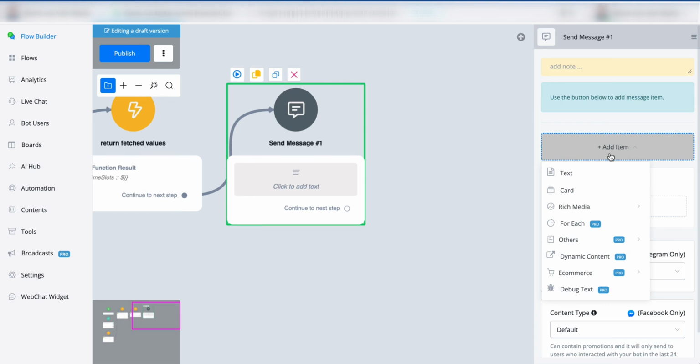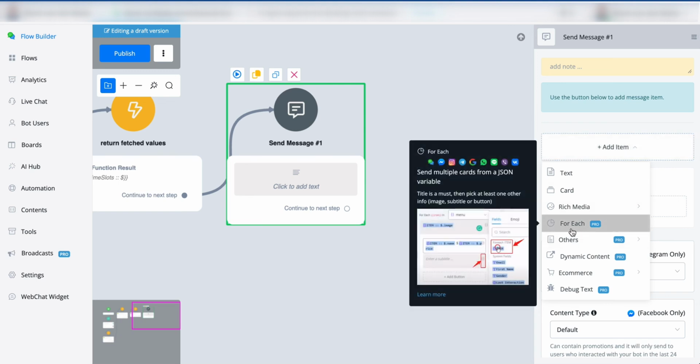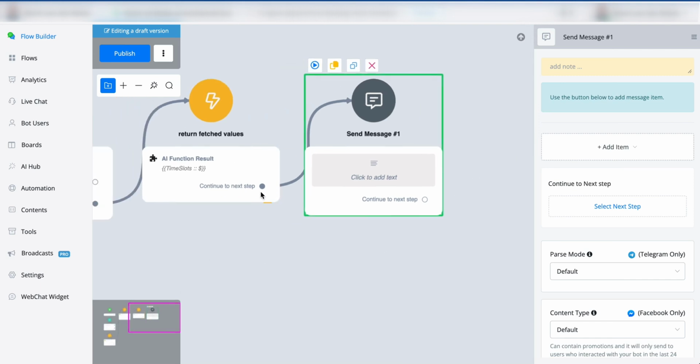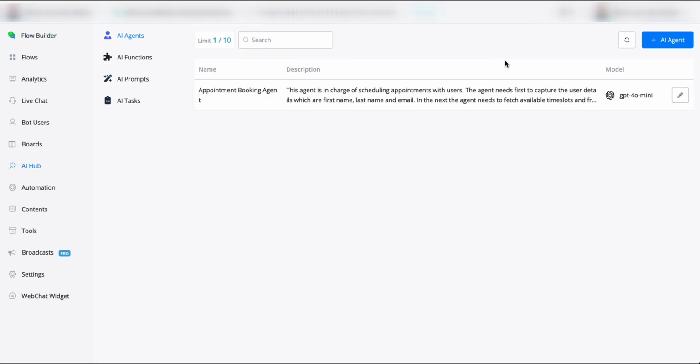So that way you will be able to also send media files while using the AI agent. If you have, for each step, for example, a user needs to select from a range of products, you can also return those results back towards the AI agent using the exact same AI function result. The next step is to take a look at the AI agent to see what else we need to provide.